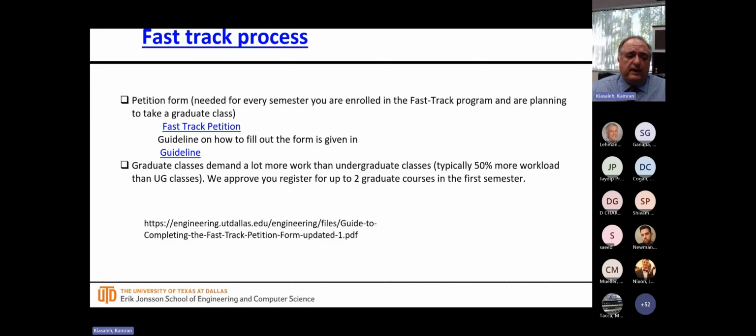You have to do this petition every semester. And that's one of the things that people misunderstand. Because they say, I'm admitted to the fast track, I don't need to submit a petition again. Well, the reason we have this petition is that you have to report to us what GPA you have. We want to make sure that you are doing well in the program. If your GPA drops below a certain point, as we said, 3.0, we are going to ask you not to continue in the fast track program.